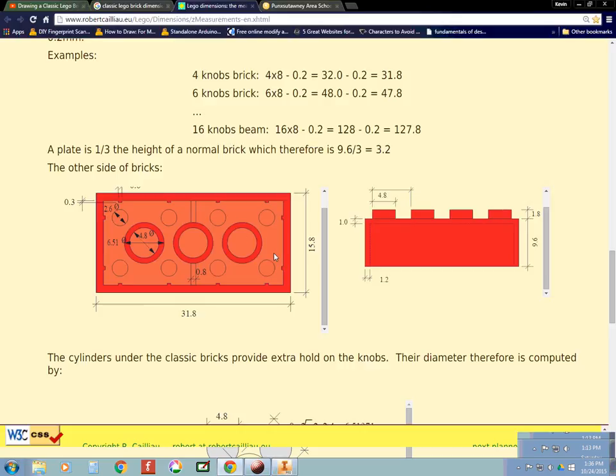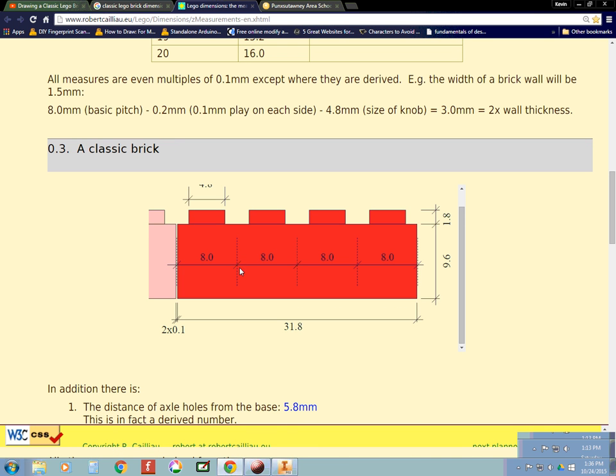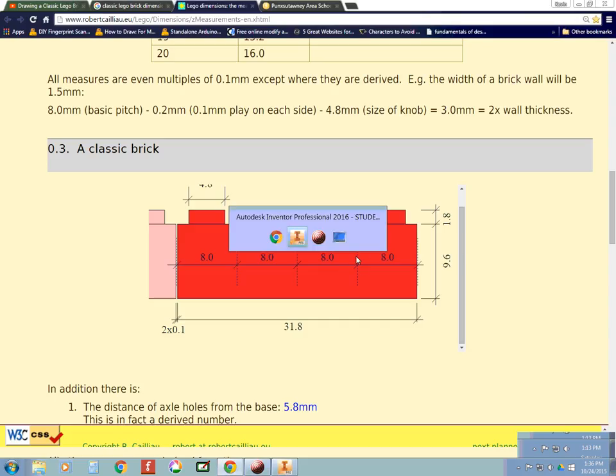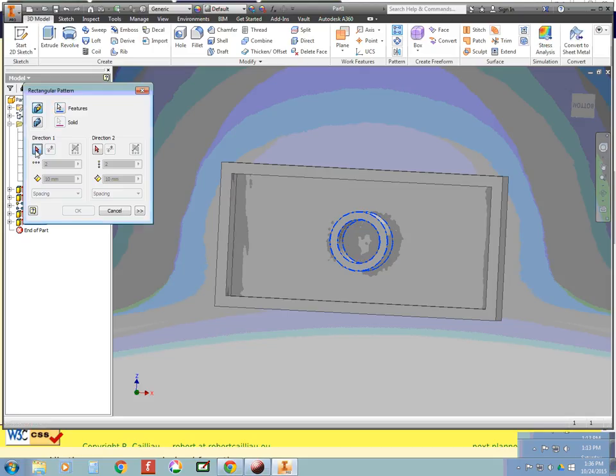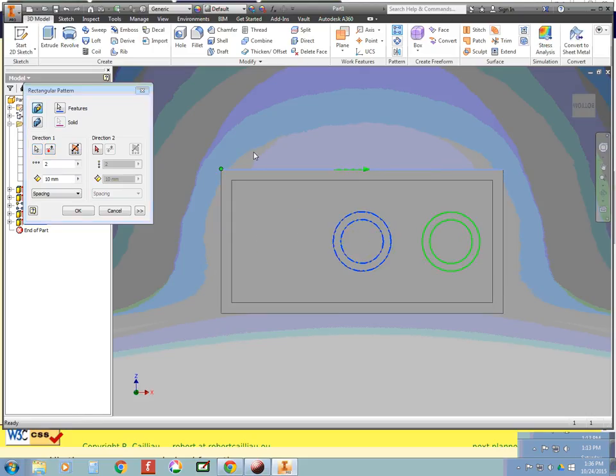So these are centered in between these knobs. And somewhere, so right here, we have the distance here to here to here. Those are 8 millimeters. So we're going to go from center to center, from the center of the one we just drew, 8 millimeters to the left and 8 millimeters to the right, and that'll give us our other cylinders.